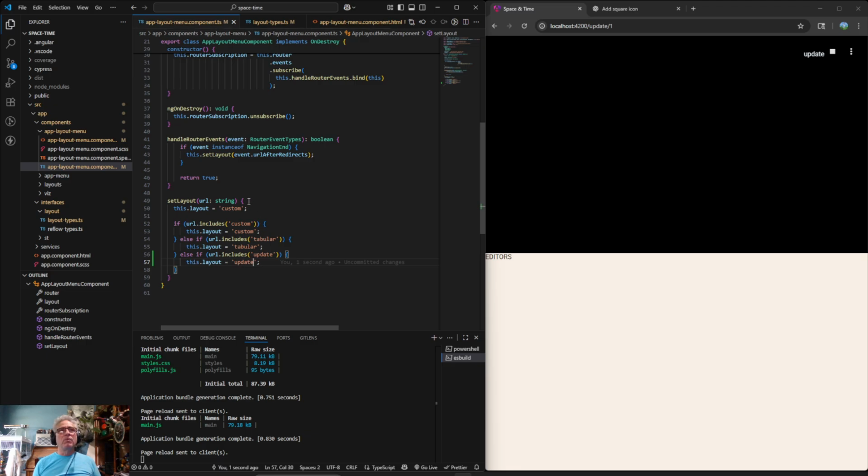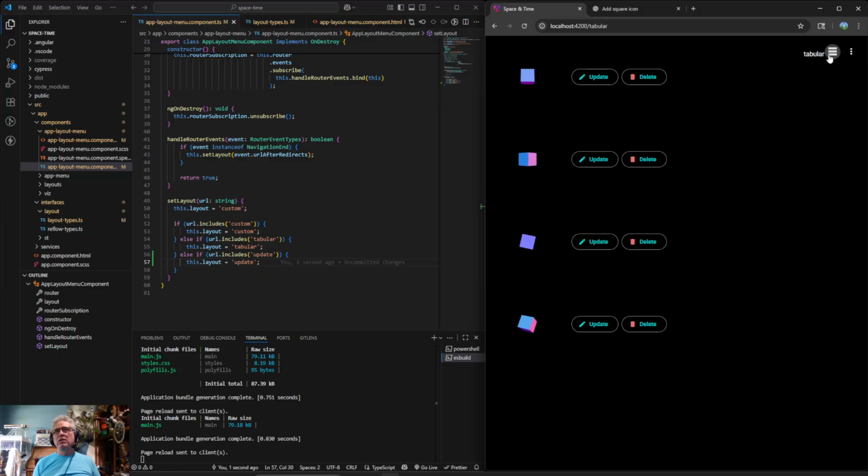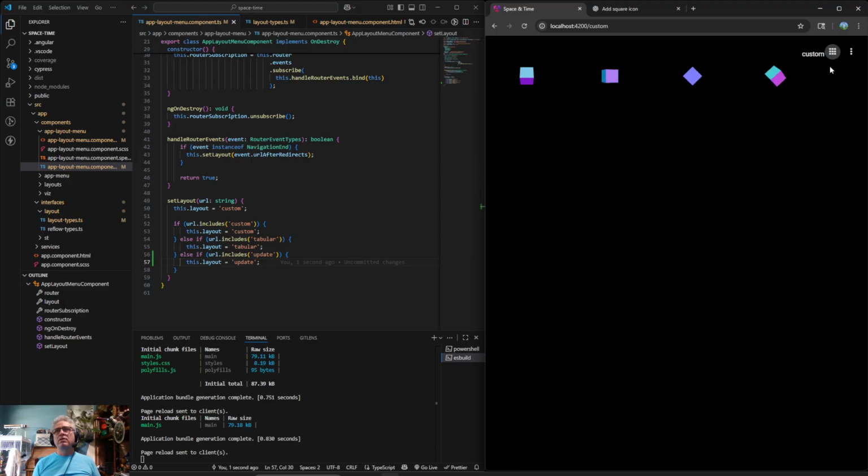Okay, so now when we're in this mode, we have update, and if we click it, it should take us to the grid. Yeah, and it looks like it did. Let's just use this thing. Update grid. I think that is the right thing.